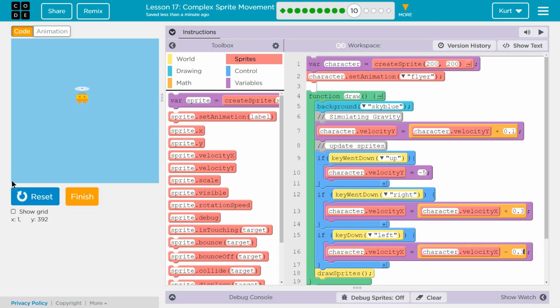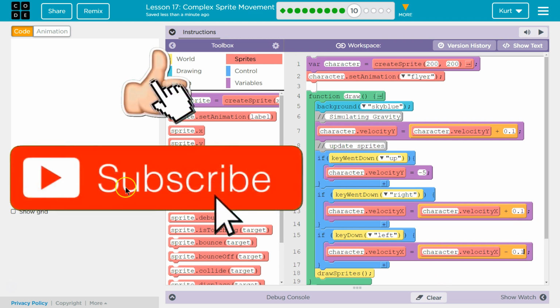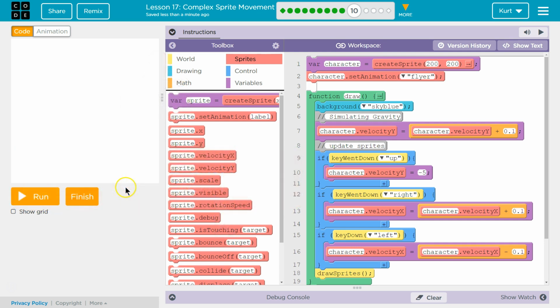Okay, I'm going to hit up. See, now we're moving a bit. Ooh, now maybe that is too fast. I don't know. And I think I lost him again. All right, so I'm going to change it back to 0.1. Regardless, this is the code they wanted us to do. They wanted us to get this left key working. So there we are. Awesome. Let's keep going.